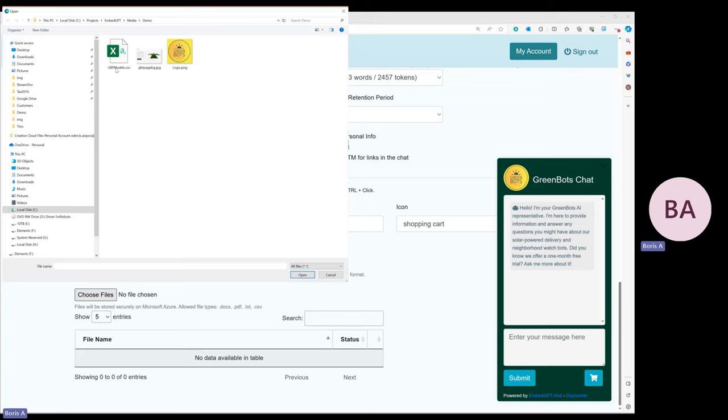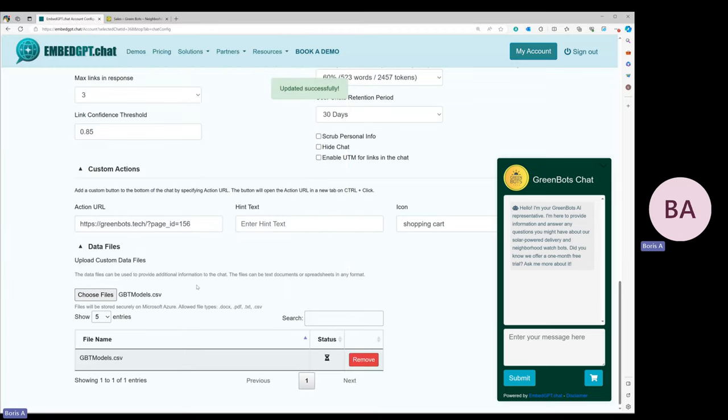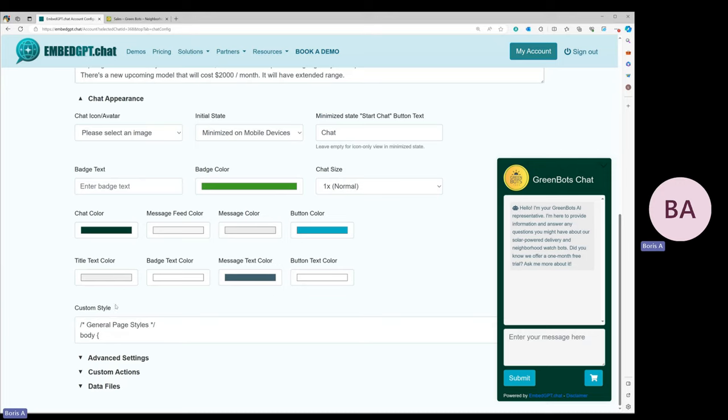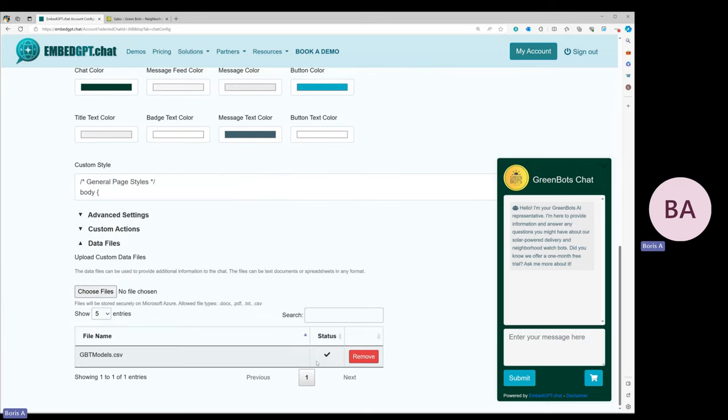For example, I have a CSV file here, additional bot models. And if we add it here, the chat will instantly become aware of these models. Here we go. And now we can ask about, let's say, what green bot models are available.